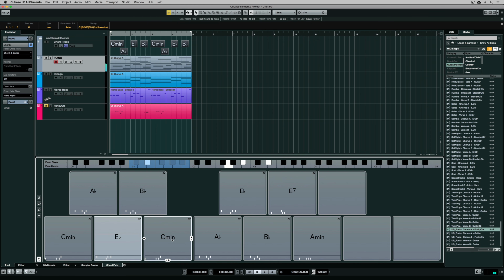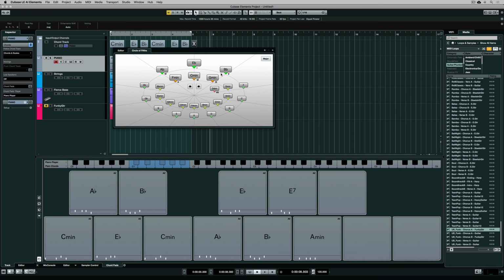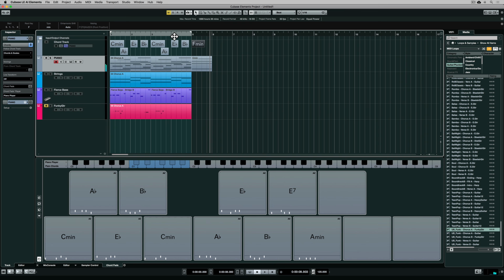I'm triggering these chords with my mouse and I'm using the handles below and to the side to change the color of the chord. Now I'm dragging the chord up and I'm dropping it on the piano track. And that chord is now the same chord as the last chord in the chord track. But watch what happens when I add a new chord. It's changed to follow the chord track.